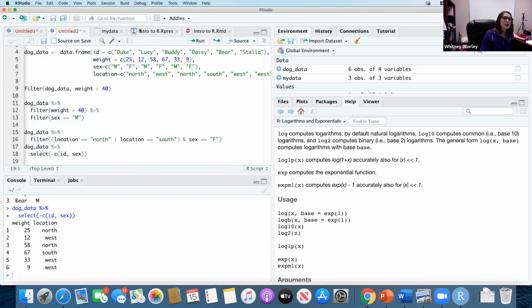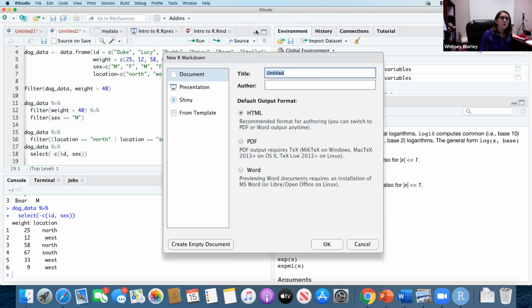So R Markdown will open up. It'll let you put the title in, your name, and it will ask you what kind of document you want. So you can build HTML, PDF, but you can only build a PDF if you have LaTeX loaded on your computer. That tends to be more math-related people that already have that, and it's a big download. So if you're not used to it, I wouldn't worry about that.